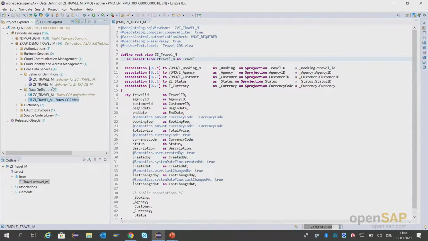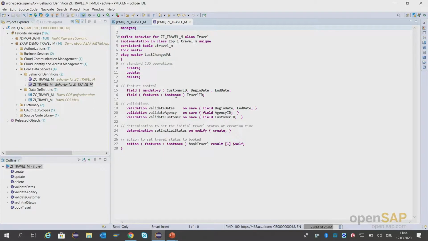The next step here is to define the behavior, and this is done in the behavior definitions. Here we can see this is a managed implementation type. I can see here the class where all the BO-specific implementations will be provided, and here some additional information regarding the persistency and the log handling. I can see that all the create, update, and delete operations are enabled. I have some feature control information, some validation, so very simple, and a determination to set the initial status of a travel, and here an action.